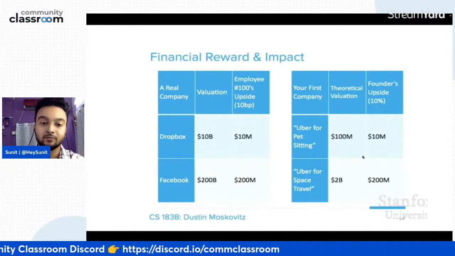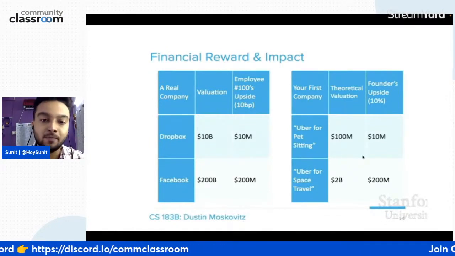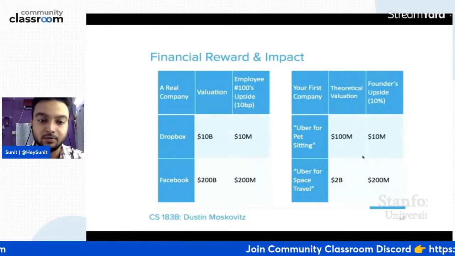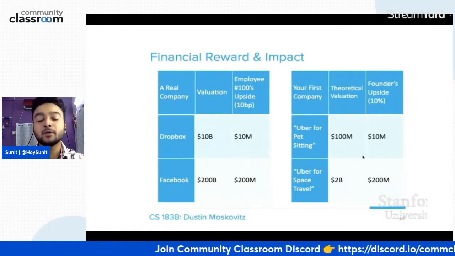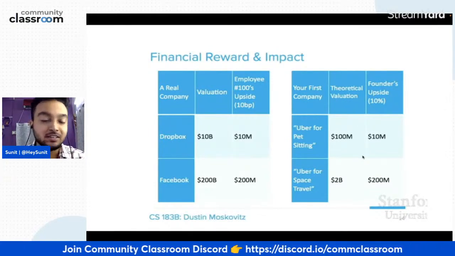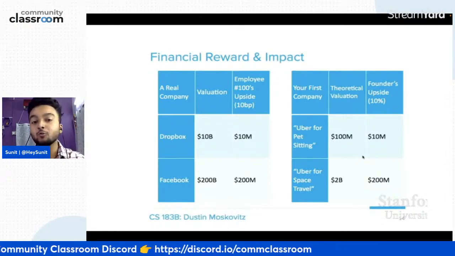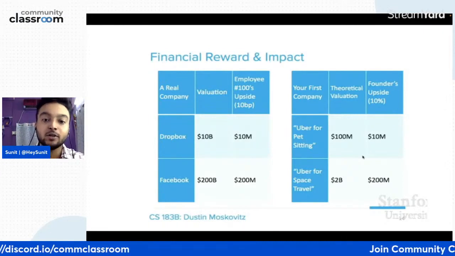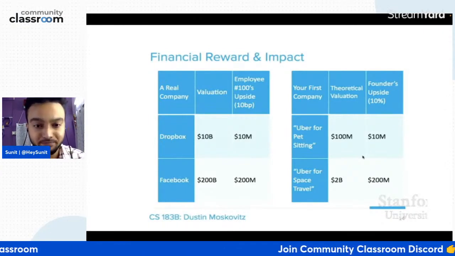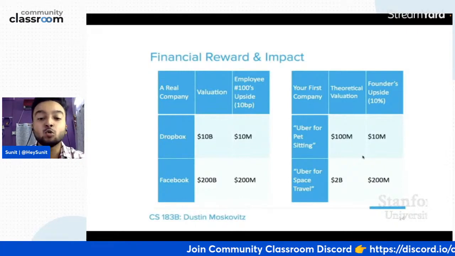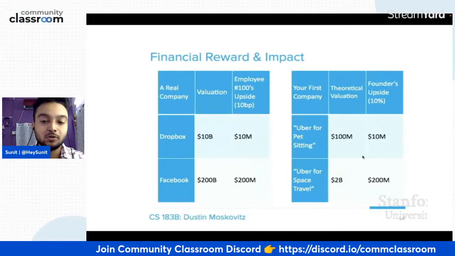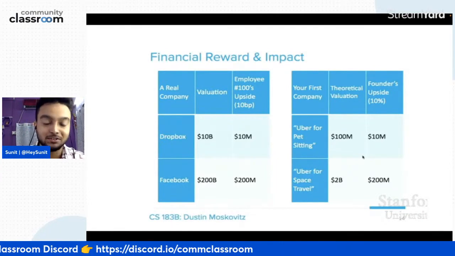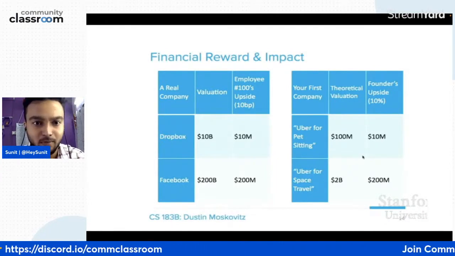10 base points. If you get 10 base points in Dropbox, while Dropbox will be $10 billion in valuation, you will be worth $10 million. That's quite a lot. And if you were one of the first 100 employees of Facebook, your 10 BP, base points, would be worth $200 million. So big startups are not worth this much. So that's quite a lot of money.